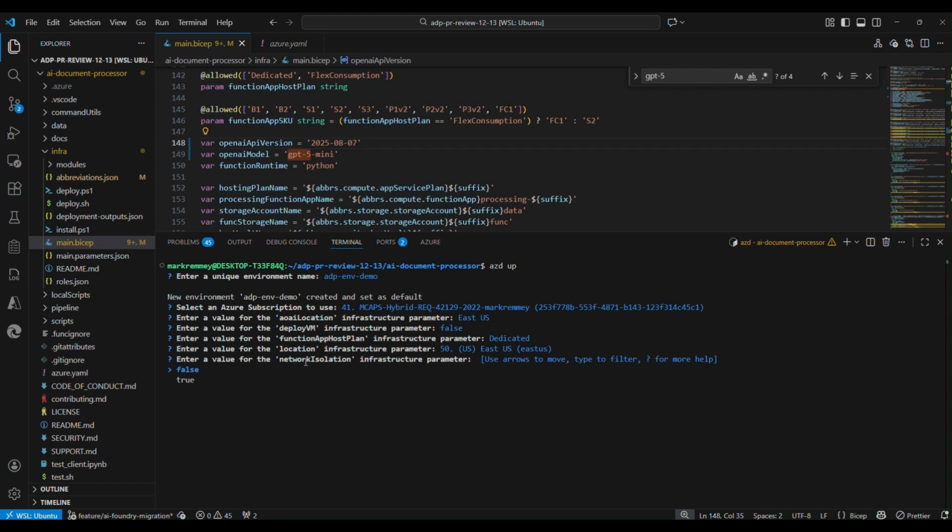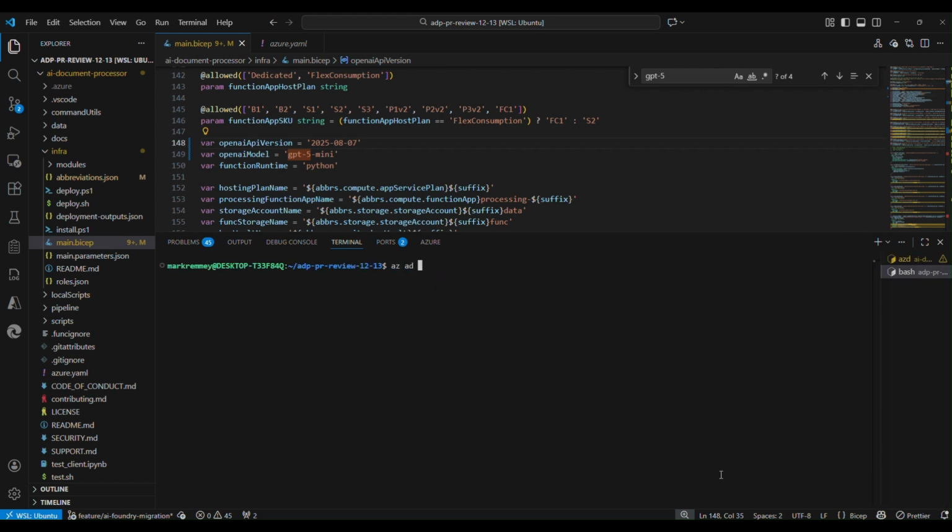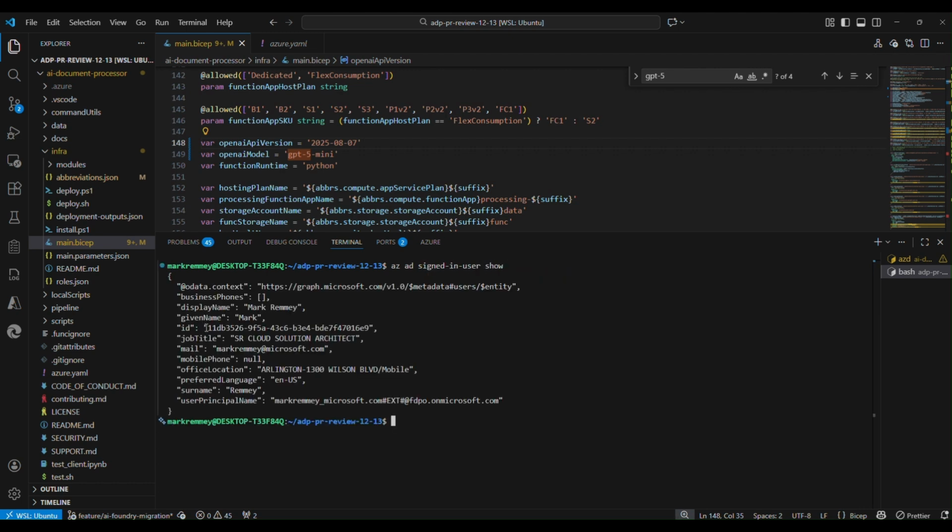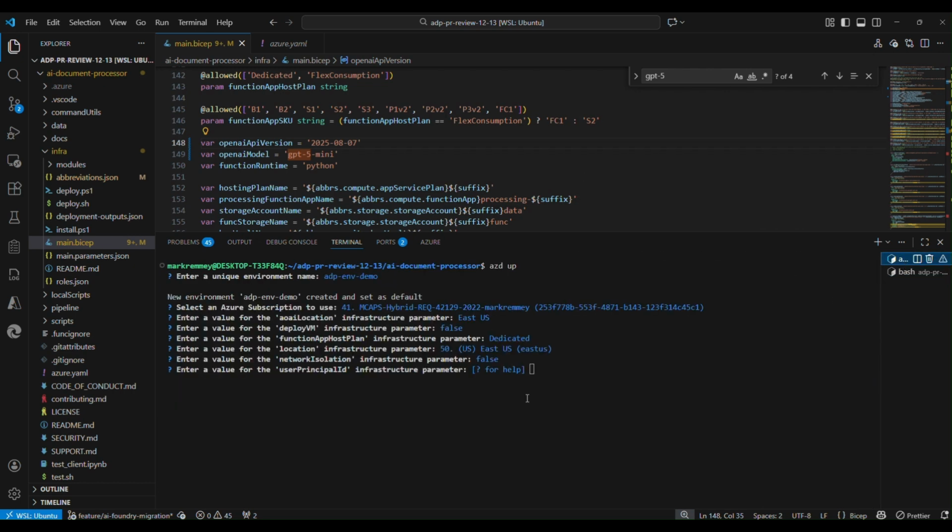And for network isolation, again, that's a security requirement sometimes, but in this case, we're going to say false for this demo. Then we need our user principal ID. So you can get that by running the command az ad signed-in-user show. And so I'm going to get this principal ID, okay, and I'm going to paste it in here.